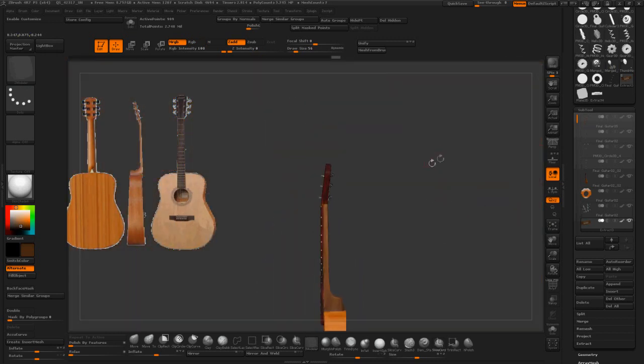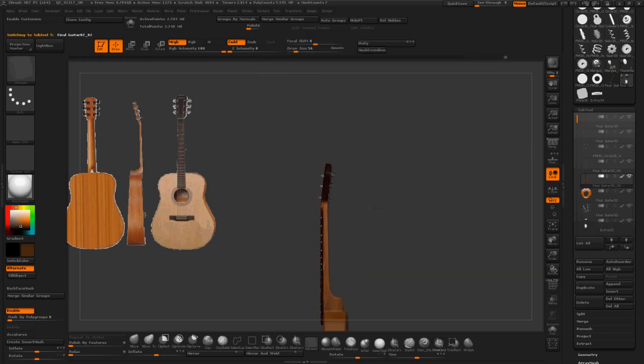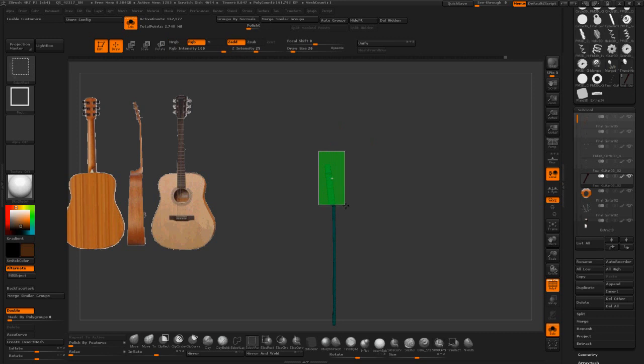One more thing. Clicking on N will give me a list of the subtools, except it won't show the subtool that's currently the focus, the one that is selected. It'll just show you all the others. So I don't want the head to be the same color as the fretboard, so I'm going to separate that.